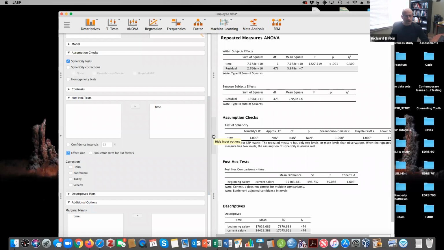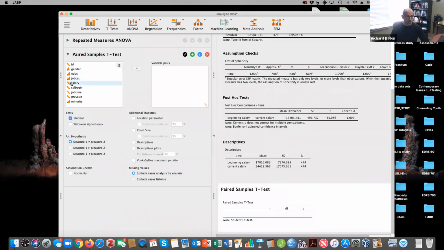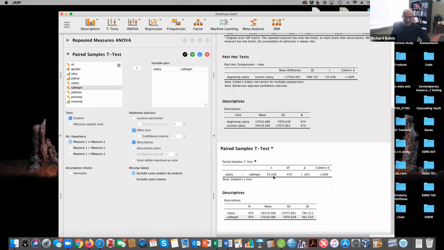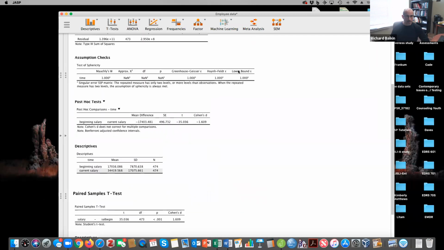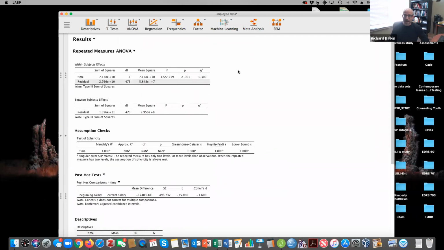And you say, well, couldn't I just run this as a dependent t-test? Sure, you could have. You could have just gone to paired samples t-test, put in your 2 variables here, and ask for your descriptive statistics and your effect size, and you would get the exact same results: the t-value of 35.036, same p-value, same degrees of freedom, same Cohen's d, so nothing changes here. So that's how we look at a repeated measures ANOVA or a dependent t-test.